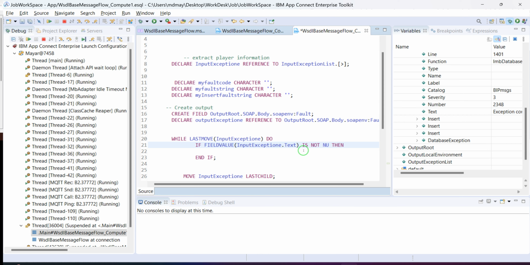If it's not null, I want to collect it. I want to collect all my text. I want to set fault string. I want to collect everything to right here. I want to concatenate everything.